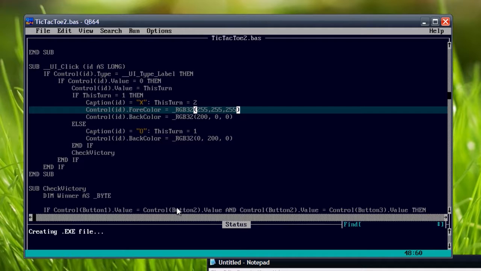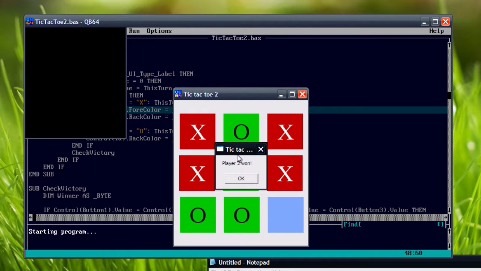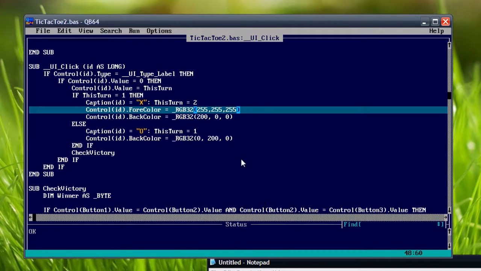Let's run this to see how it looks right now. Okay, starting my program. I like it much better now. I won. Good.